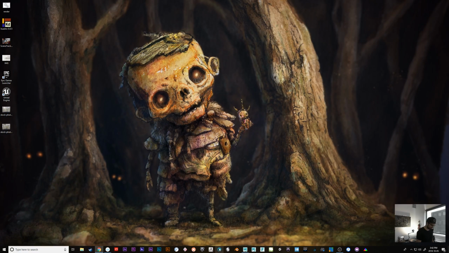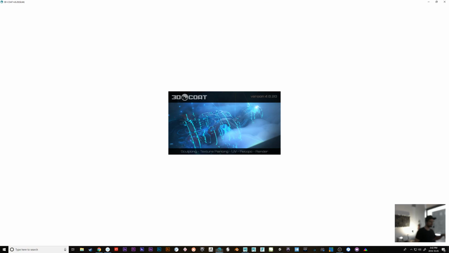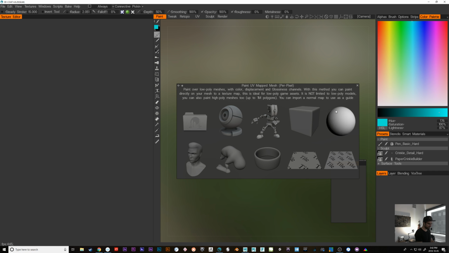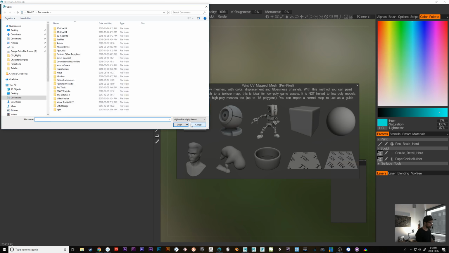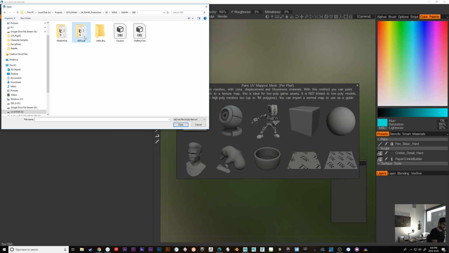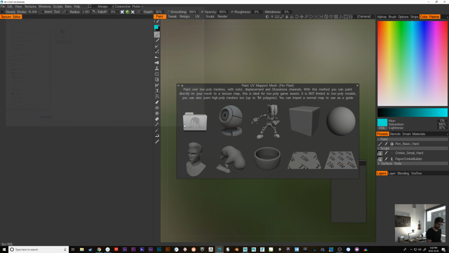I'll open up 3D Coat. And I'm going to say I want to do a paint UV mapped mesh. And this will pop up and ask me what I want to do. I'm going to load the file. Here, projects. Here, Harry Hill, production, 3D, Maya. Here, OBJ, for 3D Coat, Dear Girl, version 1.